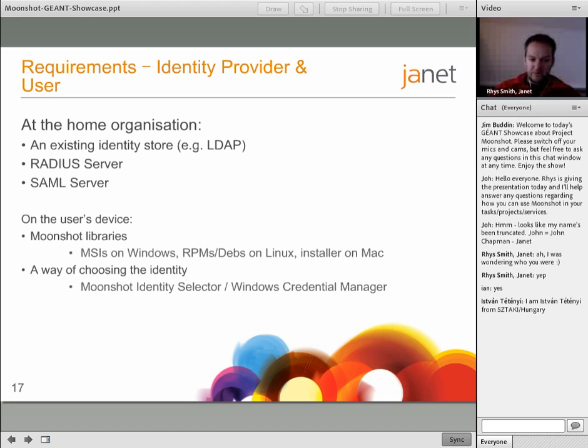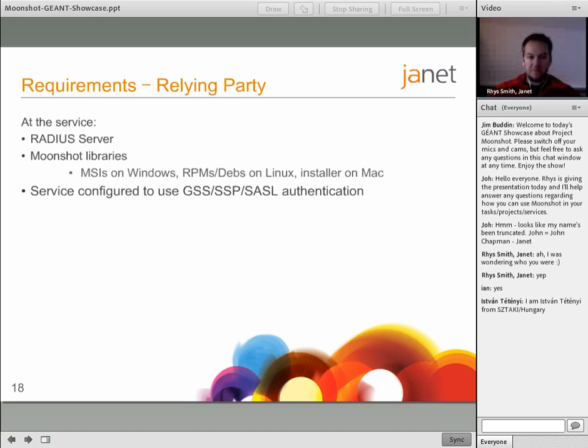So if you have a service and a user's going to use it, they need to have something on their device to enable this. They all need to have an IDP which is Moonshot enabled. And if you're running a service, you will need a Radius server somewhere that you connect to. It doesn't have to live on the actual service that you're running. So if you've got an SSH server, for example, you don't need a Radius server on there, but you do need a Radius server somewhere within your organization that you can connect your service to. You have Moonshot libraries on there. Again, MSIs, RPMs, Debs, and installer.